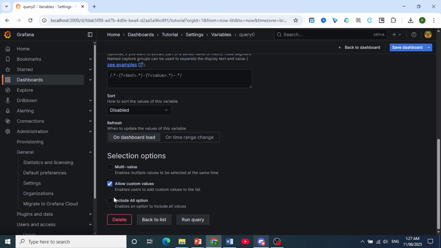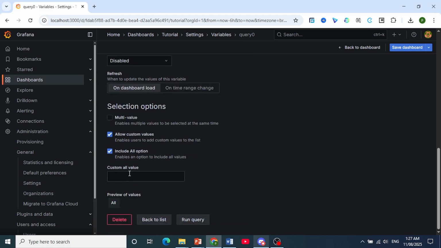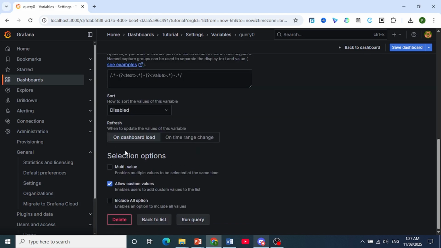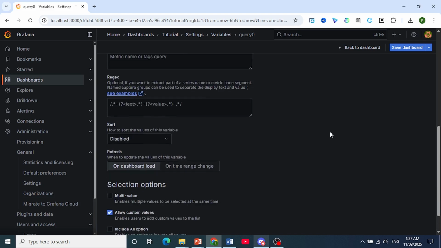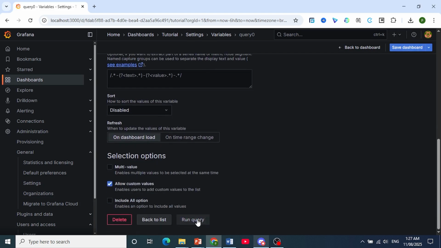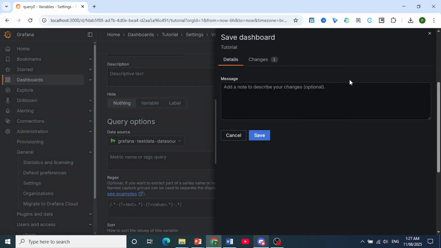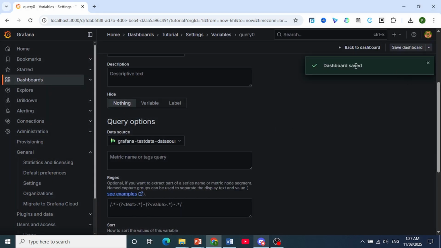You can even come here and toggle this one on if you would like to include an all option in the variables dropdown, basically allowing users to select all the available values. Okay. And if you want, you can set a custom all value as well. But once you're happy with it, all you need to do is save this to your dashboard. Of course, if you want, you can run the query as well. Just make sure you save your changes.